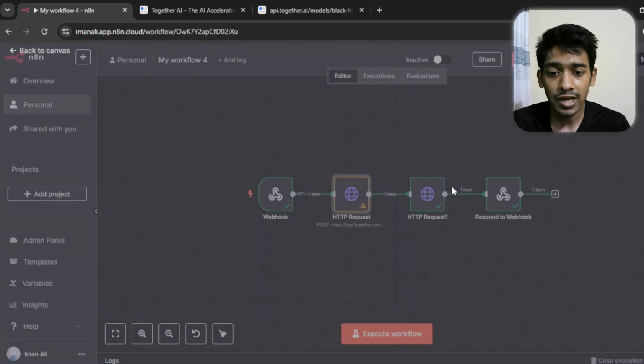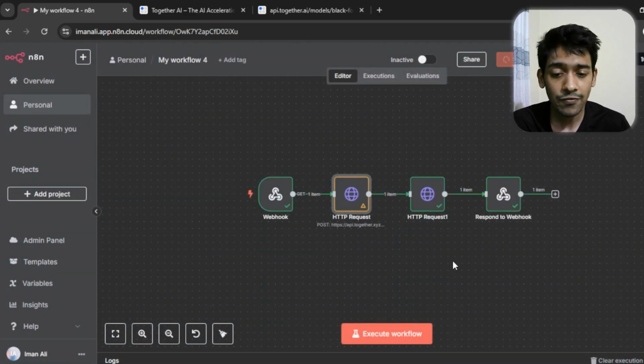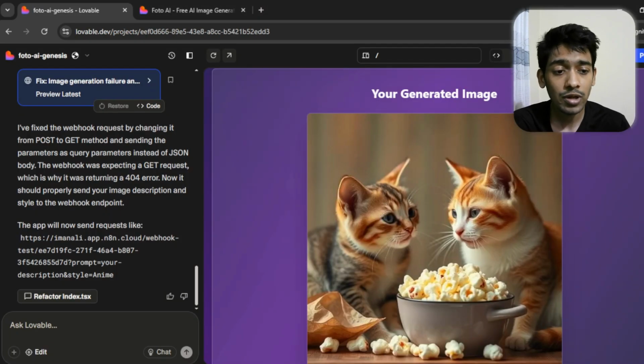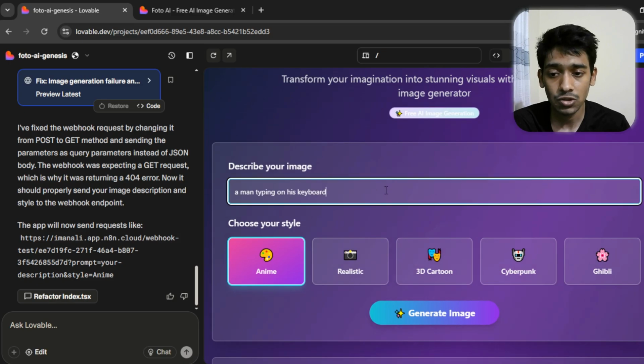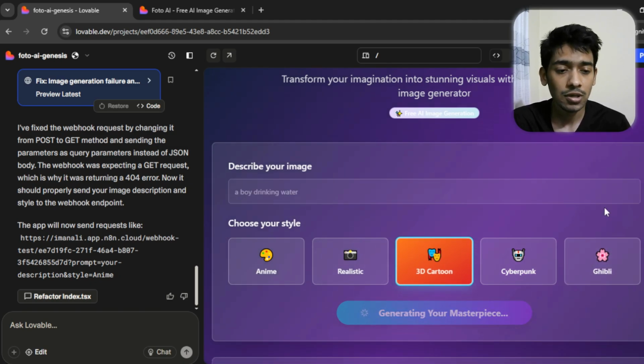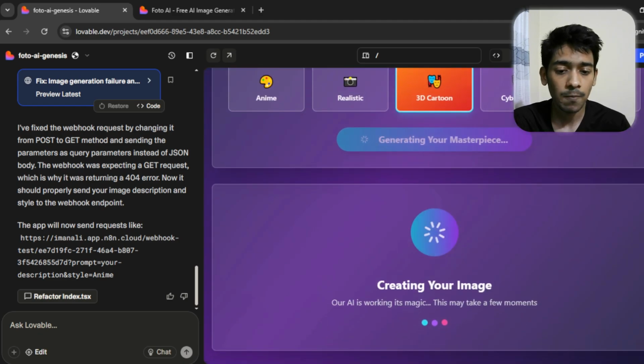So let me see whether it works or not. Again I'm going with save, then I'm going with execute workflow. Right now it's listening, so it will give the images that I really want. I'm going with 3D cartoon, to see whether it works properly or not. Then I'm going with generate image. So as you can see, it is working.